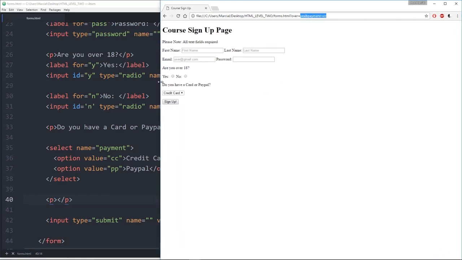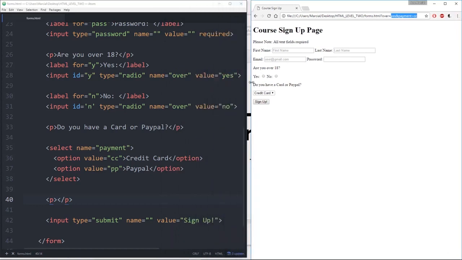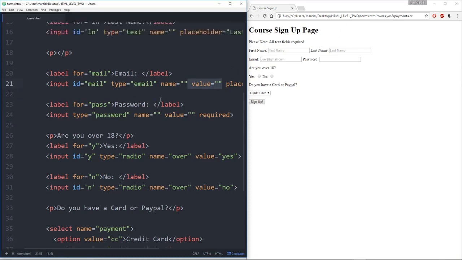Perfect. All right. So what we can do now is expand on this: you could add values. So you could give password a value and email a value if you want them to show up here in the URL after clicking submit. But that doesn't help us too much right now because we don't know how to use stuff on the back end to actually grab those values. So we'll leave it there for now.